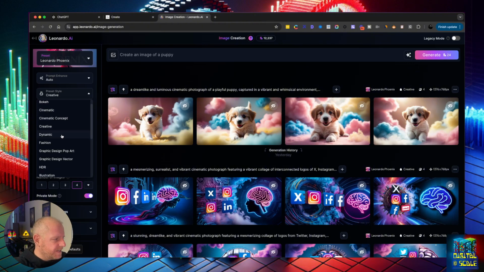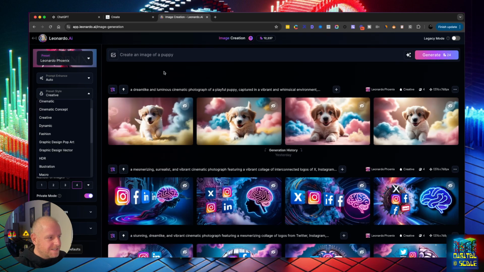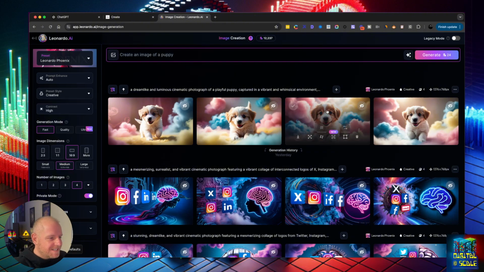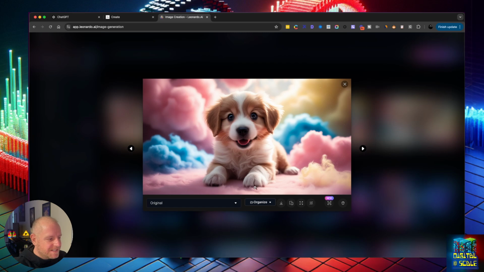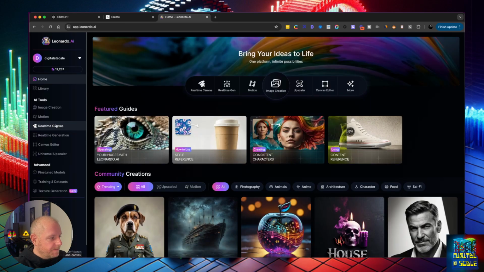So there's creative, dynamic, there are ones for illustration, or do you want photos? There are lots of different styles. I tend to go to cinematic or creative, depending on the type of content that I'm creating. As you can see here, as I click on this, I can then upscale it, download it. I can also do things like remove the background, zoom out the image, and upscale it. So lots of different things. And then, of course, I can always move it into my real-time canvas editor to make changes.